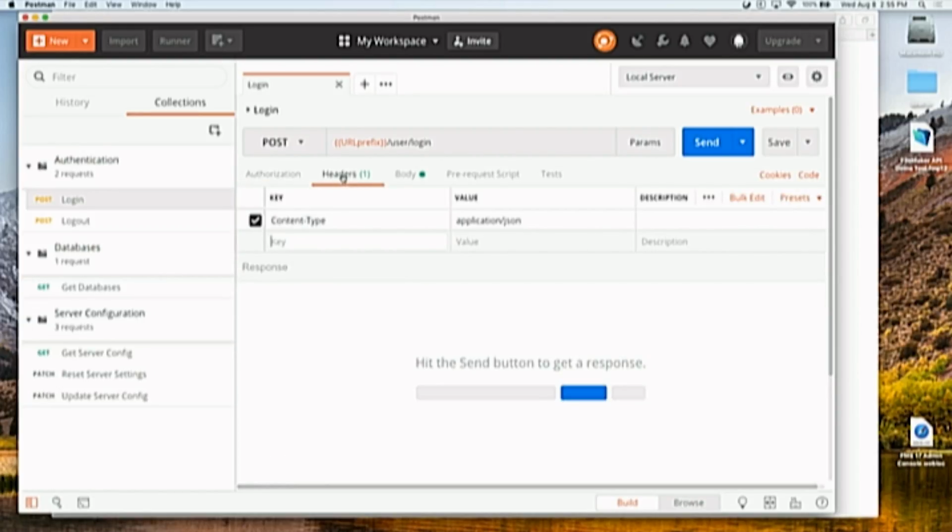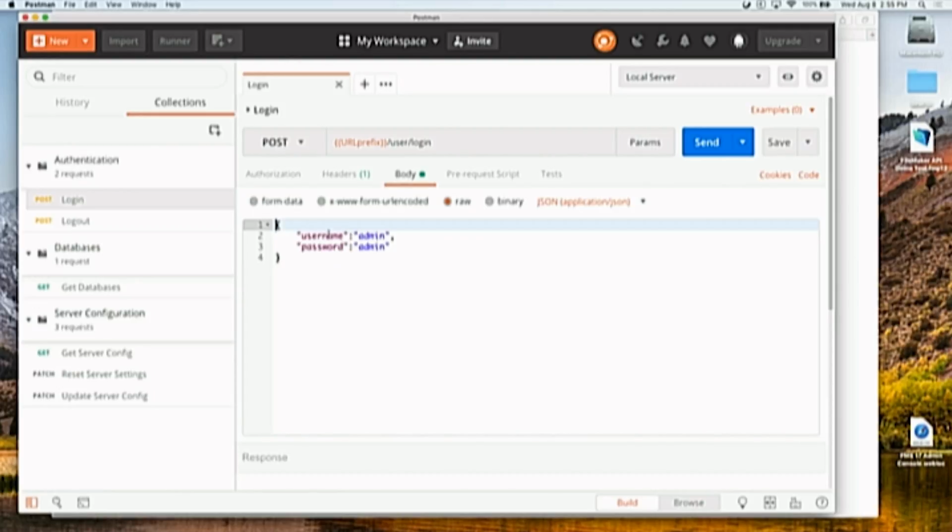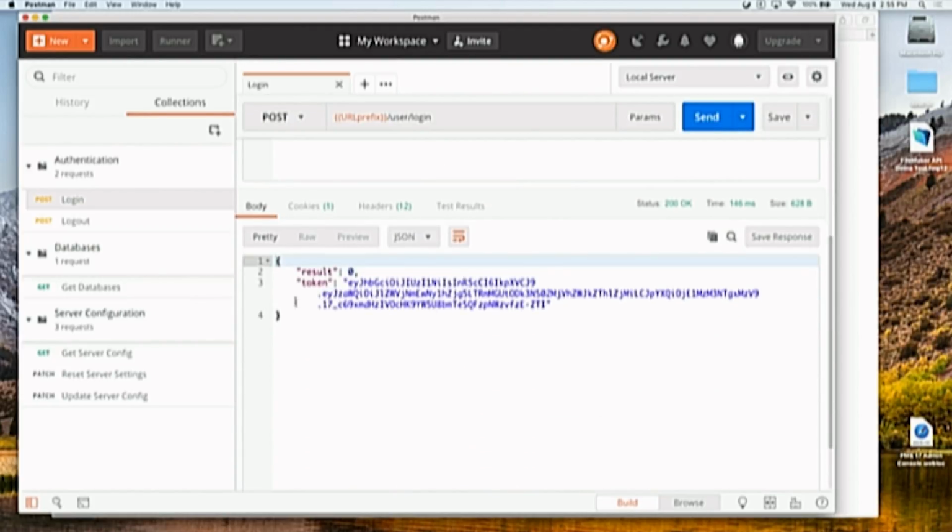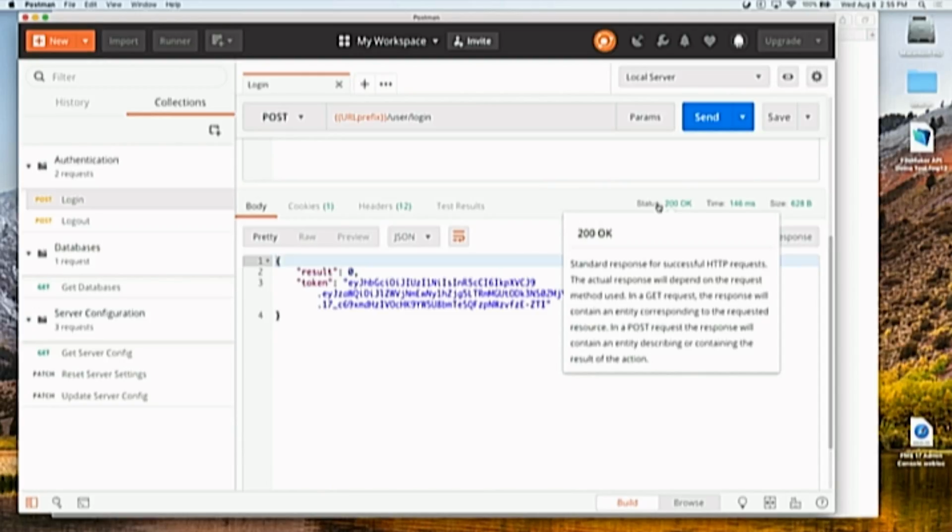In headers, I have content type application JSON. And then in body, I'm putting in the username and password. And it's admin, so very safe. Okay, I think that's all I need to perform my authentication. As you can see, this is the response I got back, and Postman shows you what the status is, and it's 200, and we all know that's success by now, right?